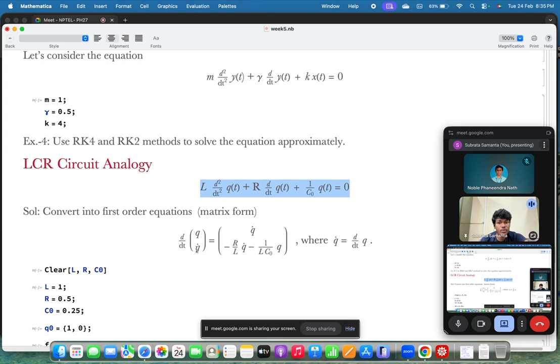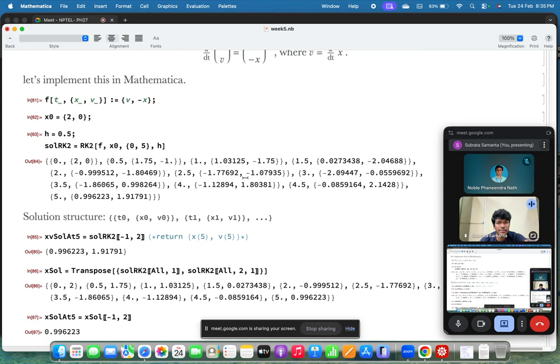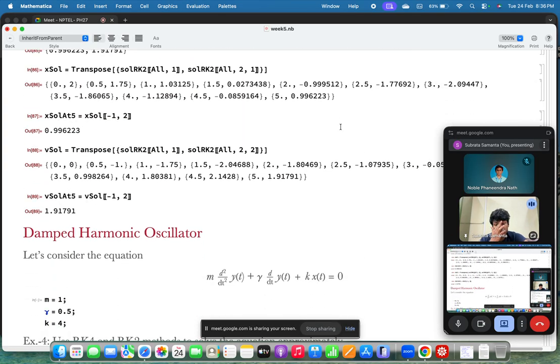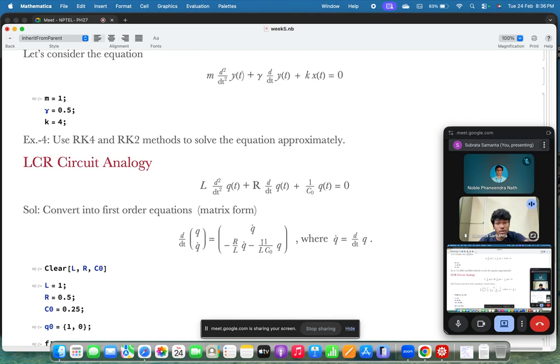So, d dt of q, q dot. In this case I choose x, v. So, v is basically x dot. Okay. So, you see d dt of x, you can also write x dot here. So, dq dt is basically q dot, and dq dot dt is basically this one. Okay. So, dq dot dt means the second derivative, so that equals minus r over L q dot minus 1 over L C naught q, right.